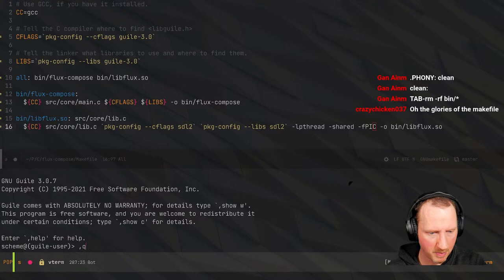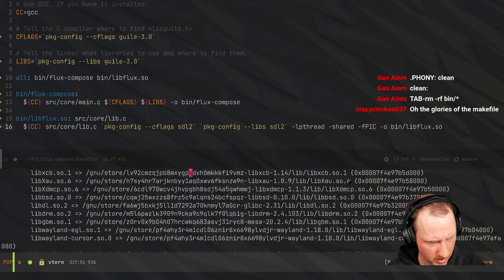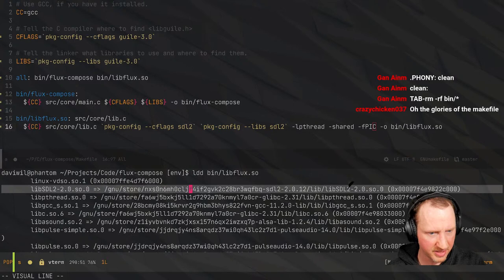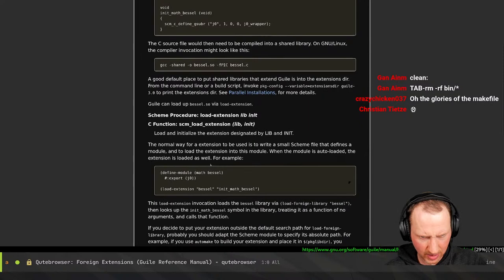If I do ldd bin slash libflux.so, I see that we have Wayland, EGL, X11, all the stuff that is probably needed for SDL. So yeah, SDL2 is there. So that seems right. Everything's built, should be okay. So now, what I need to do is in the init, maybe load extension, init math bessel.